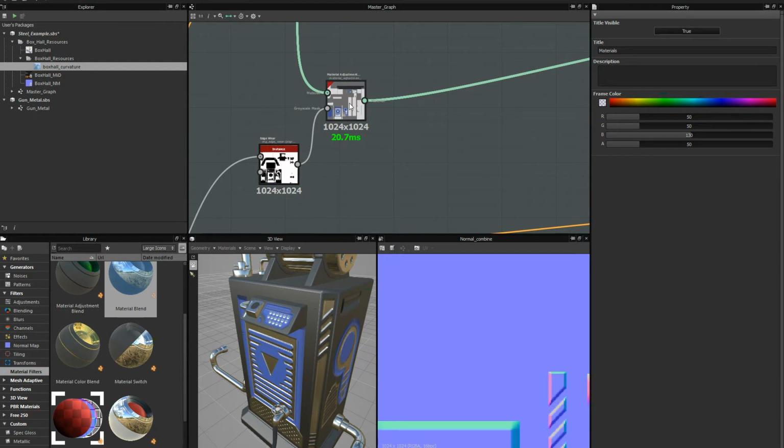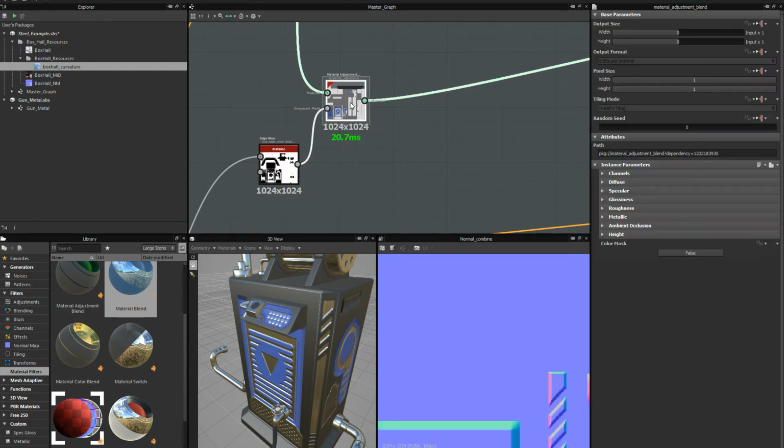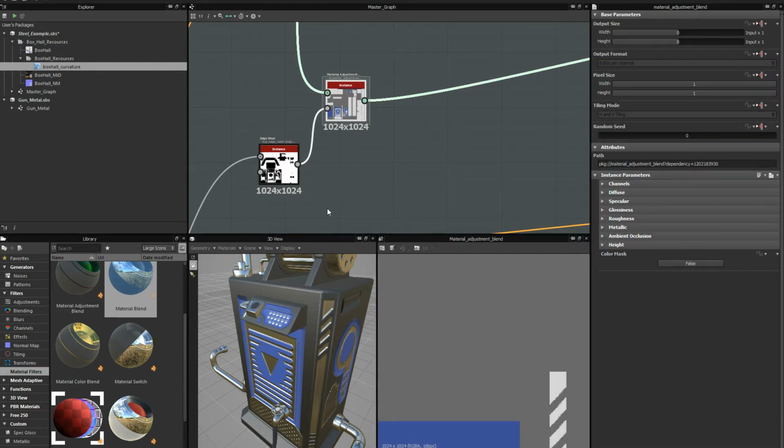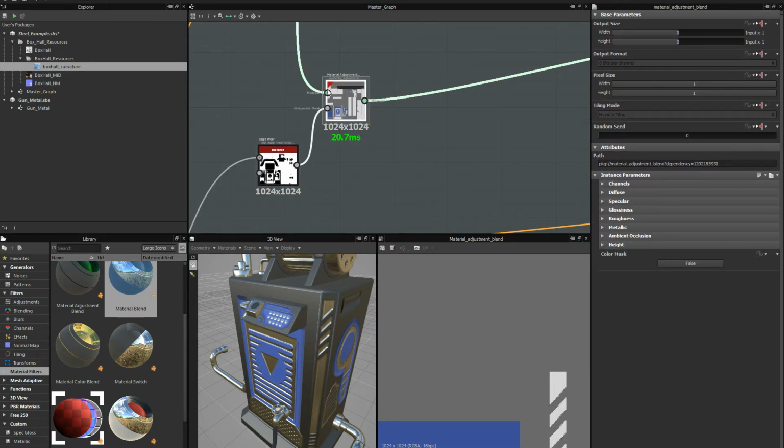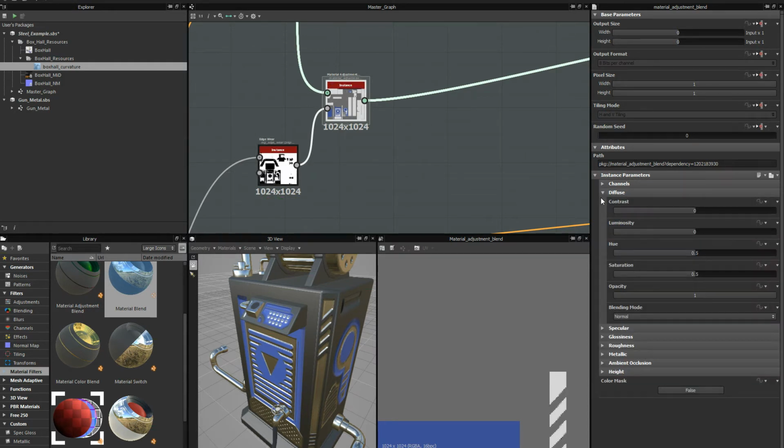Now we have a material adjustment blend here, and you're not seeing any effect right now because this blend is not actually changing anything. All this does is allow me to change the different channels based on this mask information. So for example, for the diffuse channel, if I want to adjust the overall luminosity, which is essentially the value of this, I could, based on the mask.